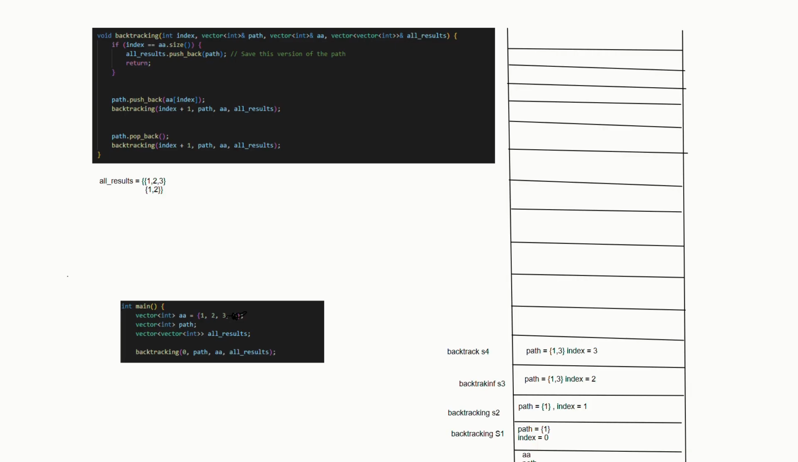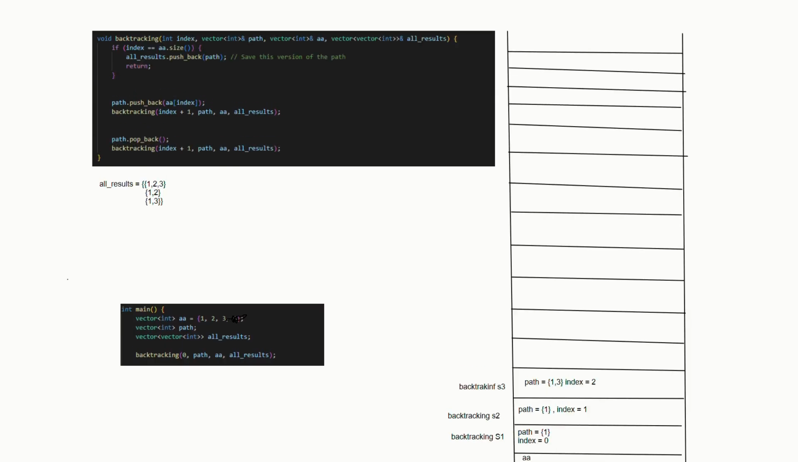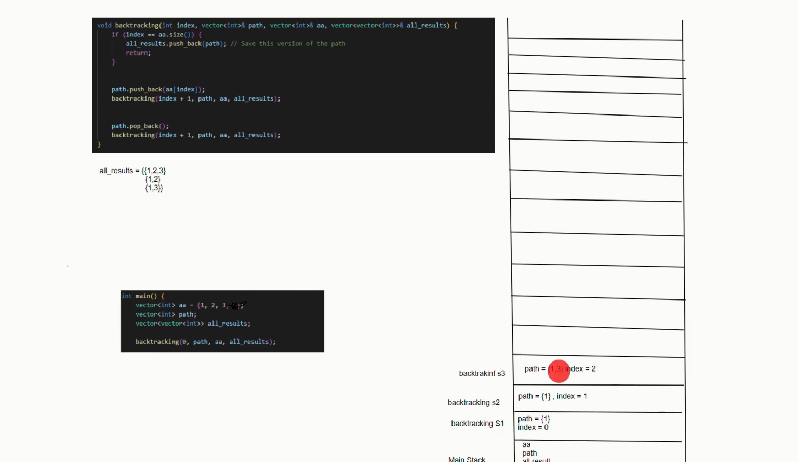So now it's going to come here. This condition is true, so it's going to write our data inside our 2D array. Our data is 1,3, and this stack is gonna get destroyed as well because we have reached the return statement. So boom, cancel this, and now we are gonna jump back to our S3 stack.